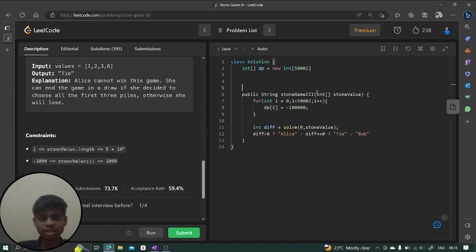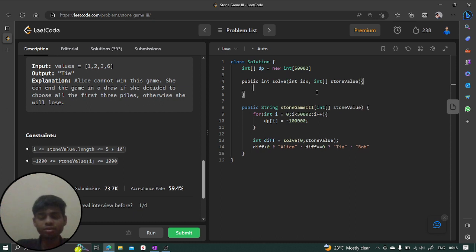Now let's make this particular function. We're going to say public int sol, and in this function we are going to take int index, right? And here we are going to take this particular stone value, right? Once this is done, we are going to say if index is greater than stoneValue.length, not just greater, greater than or equal to as well, right? If it is greater than or equal to, that means we have gone out of bound, right? So we're going to return directly 0.